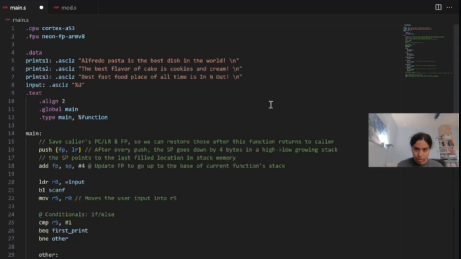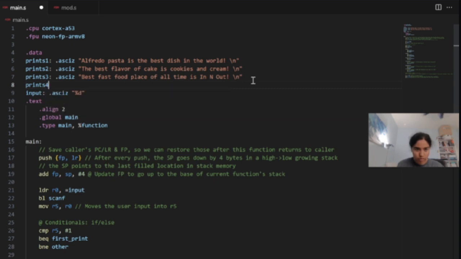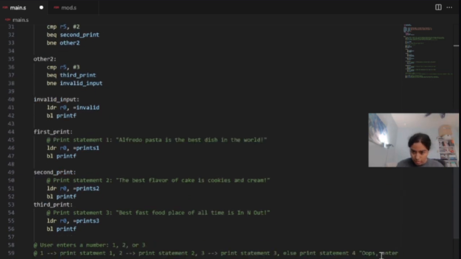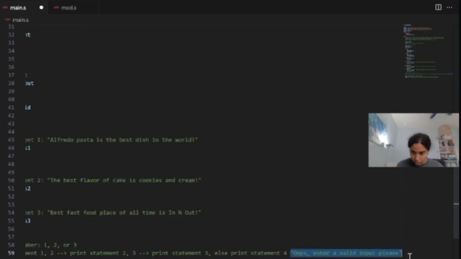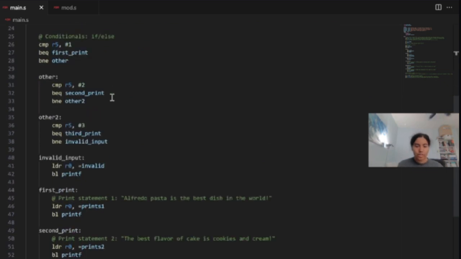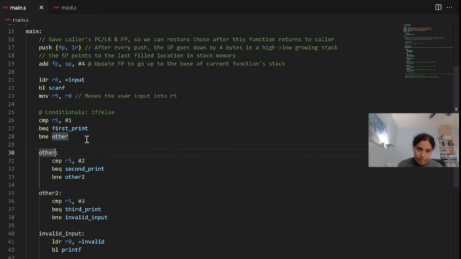So we didn't actually create that fourth print statement label, so print s4 .asciz, and then where is it? Here. Oops, enter a valid input, please. So let's do that, and then \n.